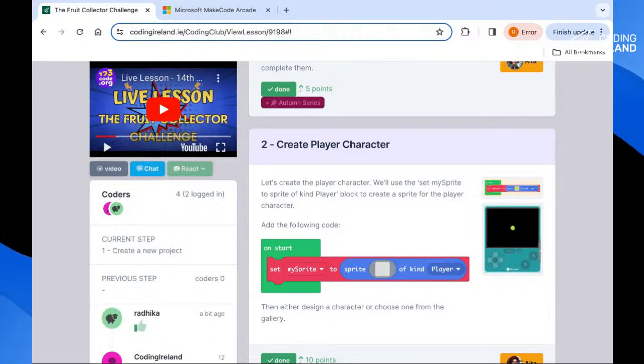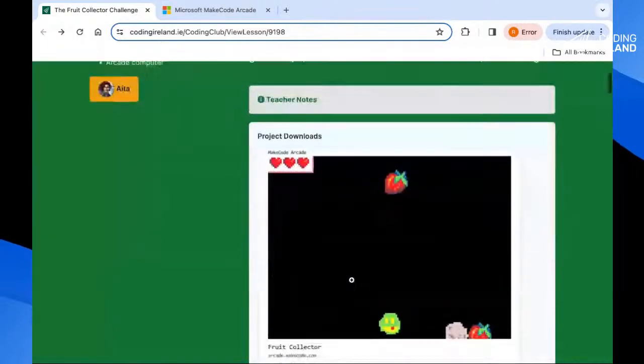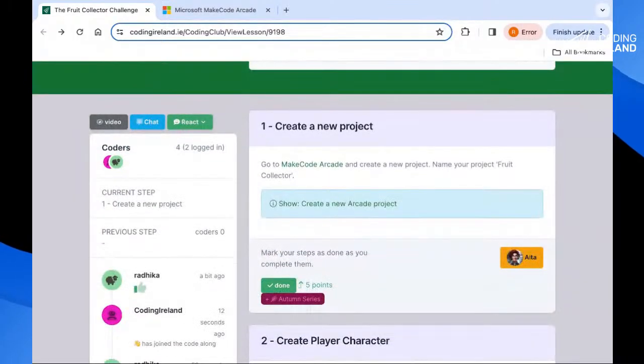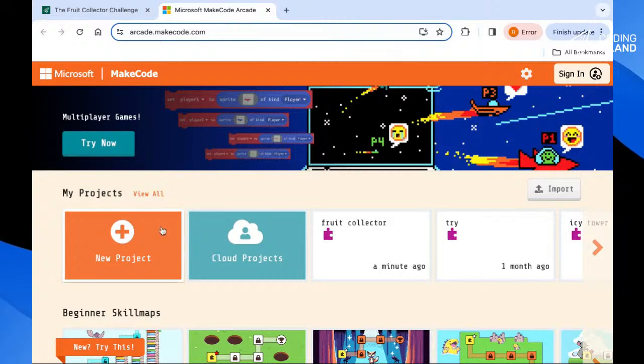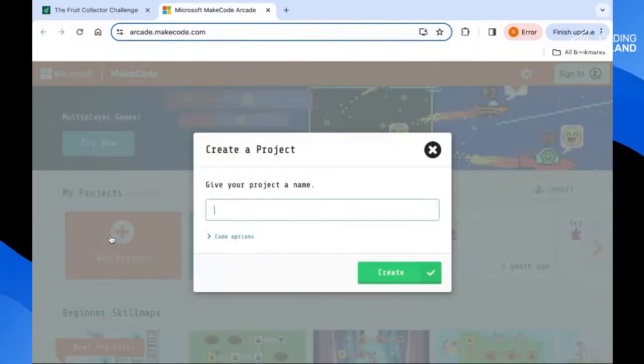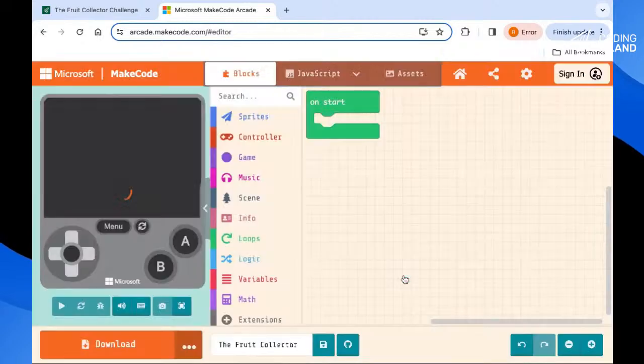All right, guys. So let's get started. The first step is we have to create a new project in MakeCode Arcade. Just click on the link given to you, and the website will open, and you just have to click on new project. Give your project a name. I'm going to call it the fruit collector, and create.